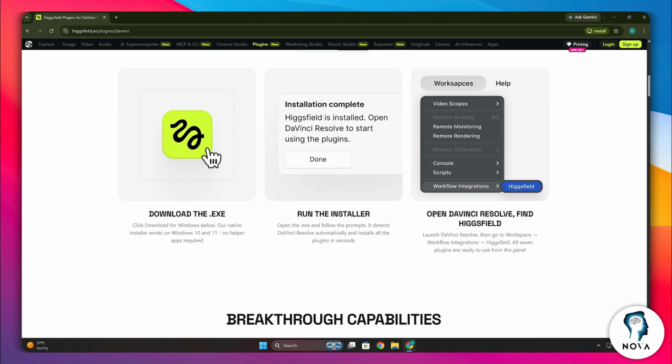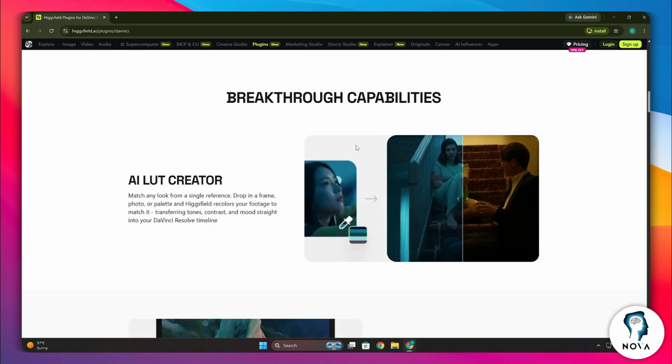After the installation finishes, open DaVinci Resolve. At the top, click Workspace, then Workflow Integrations, and select Higgsfield. The Higgsfield panel will open, giving you access to all 7 AI tools.